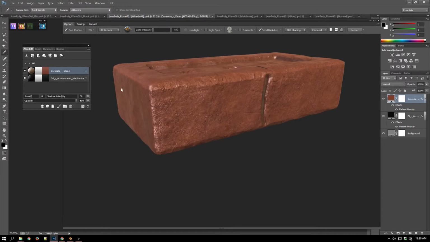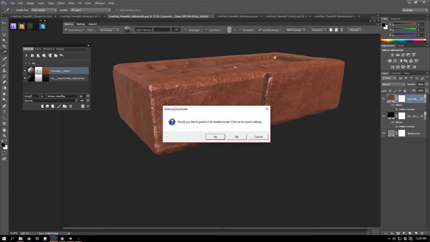All right. What I'm going to do is create a mask between these two layers, because if you look over here in the layers panel, our brick is on top, our oil is on the bottom. So what we need to do is actually create a mask between these. Now, I don't need to affect the oil mask. I actually just need to affect brick over top of it. So we're going to go ahead and click Edit Dynamask. It's going to give us the option of, do you want to paint in full shaded mode? For right now, let's go ahead and say no.